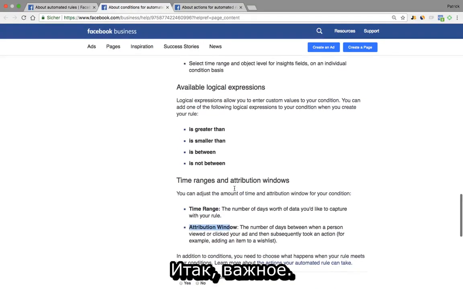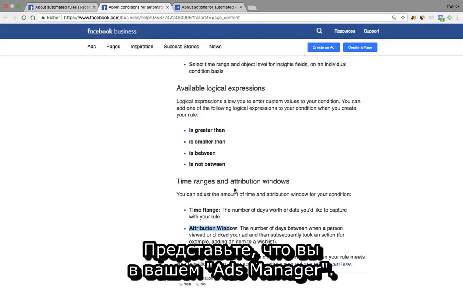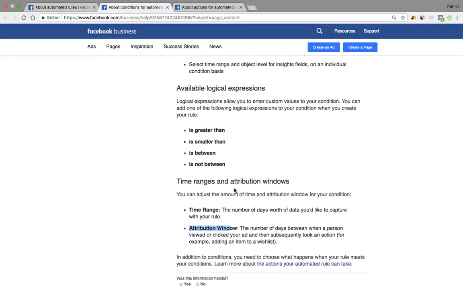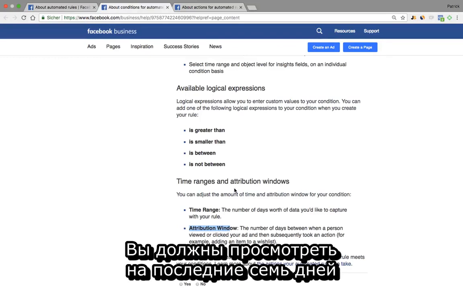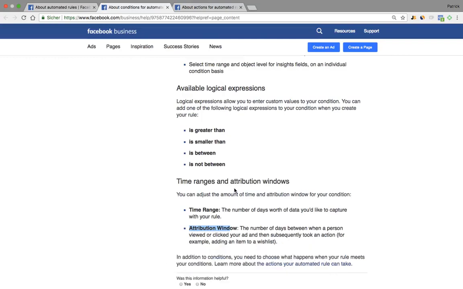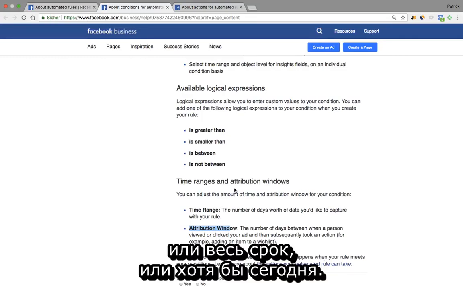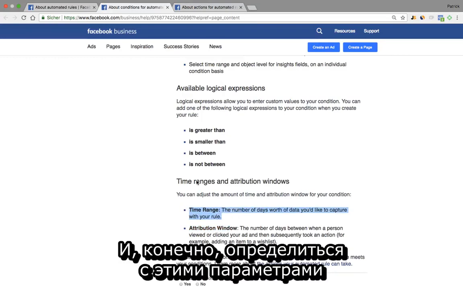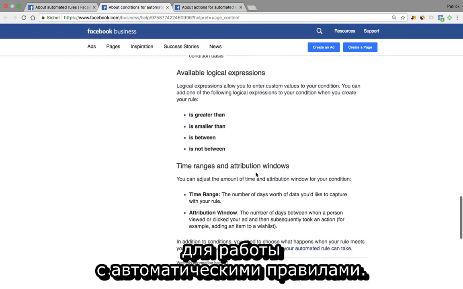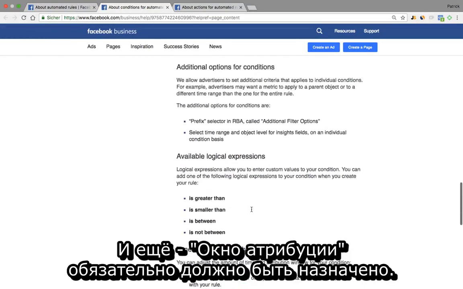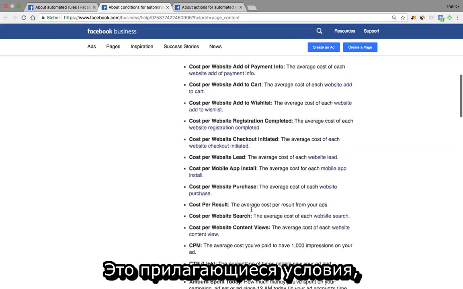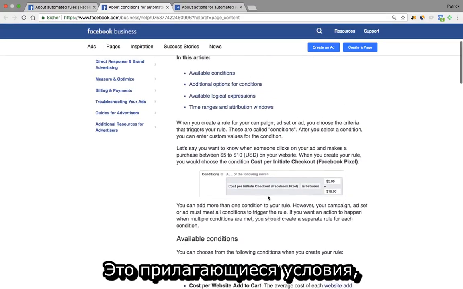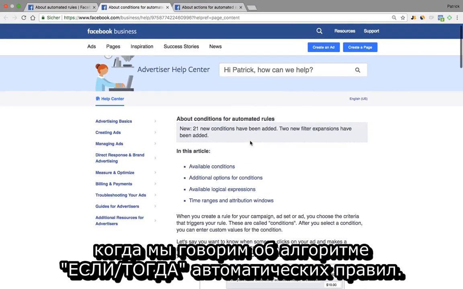So the important thing is, imagine that you're in your ads manager. There you also have to take a look at just the last 7 days, or lifetime, or just today. And this, of course, you also have to define here when it comes to your automated rule, and the attribution windows should also be defined. So these are all the conditions that we have when it comes to our if-then automated rules.